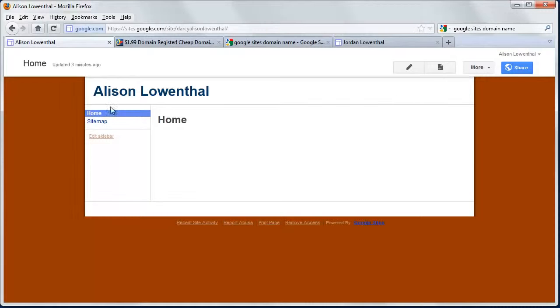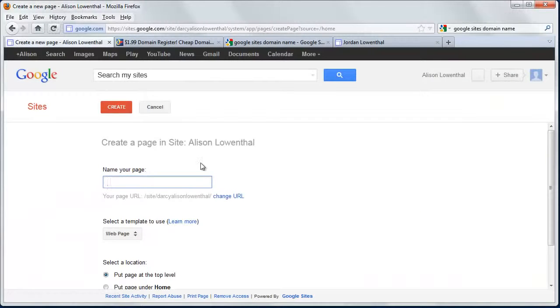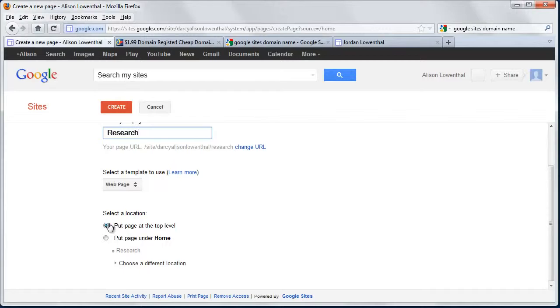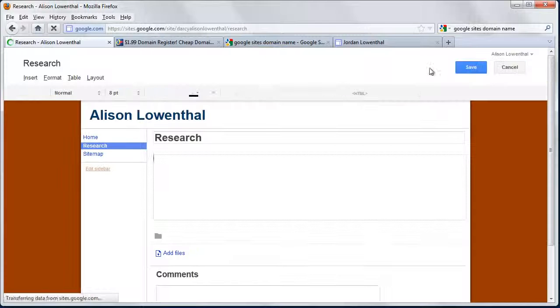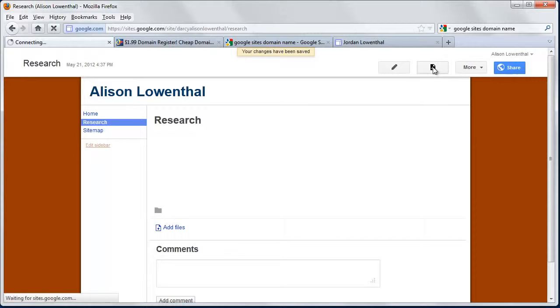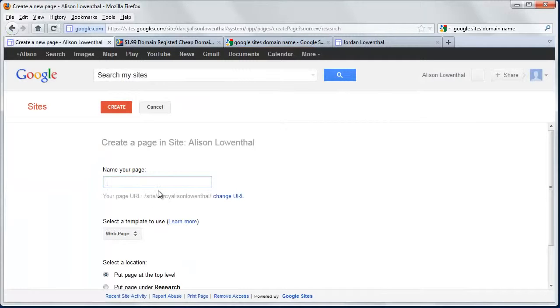Alright, so now I'm going to basically just create a couple of pages. So I'm going to hit new page. And I'm going to create a page called research. I'm going to leave it the top level. And I'm going to hit create. I'm going to hit save. I could add my content right there, but right now I'm just creating the layout.